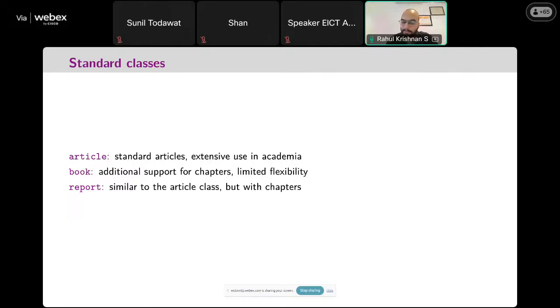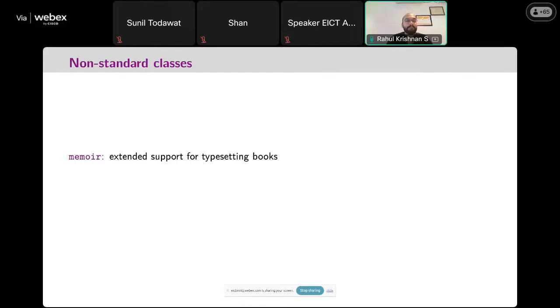There is one more, but that is almost obsolete these days, which is letter. It is used for typesetting letters, but nowadays letters are not that commonly used, so that's why it is obsolete these days. These are the standard classes. They are supported by the project team, and all the documentation, development and maintenance is done by the project team. There are some non-standard classes.